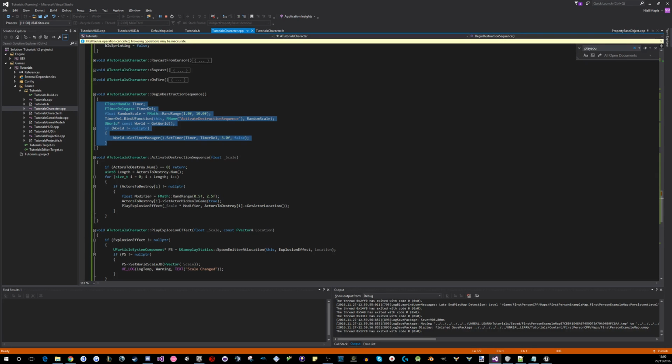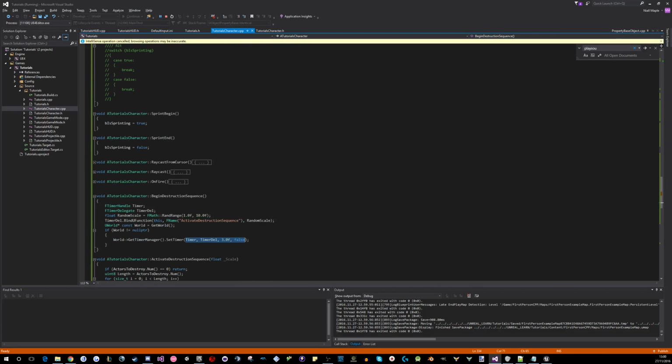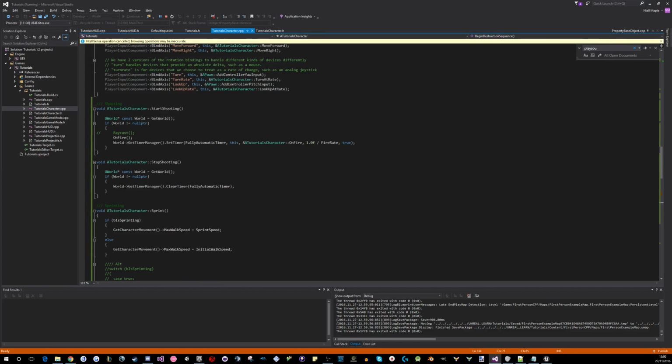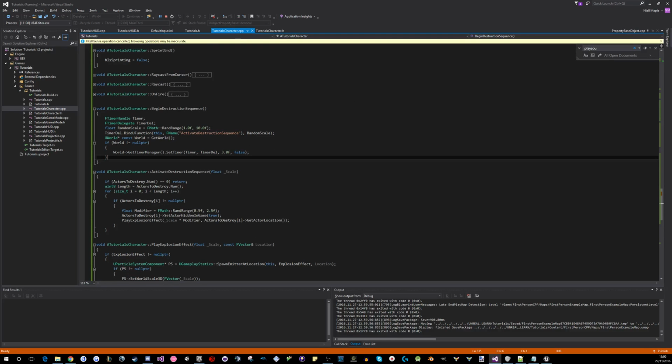Use world, timer manager, set timer, and then, oh god, this syntax here is one of the differences. So like I said, pass in a delegate instead of this and the function name. Okay. Nice and simple, I think.